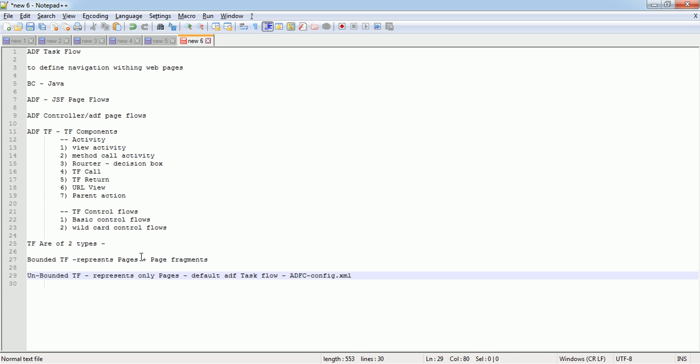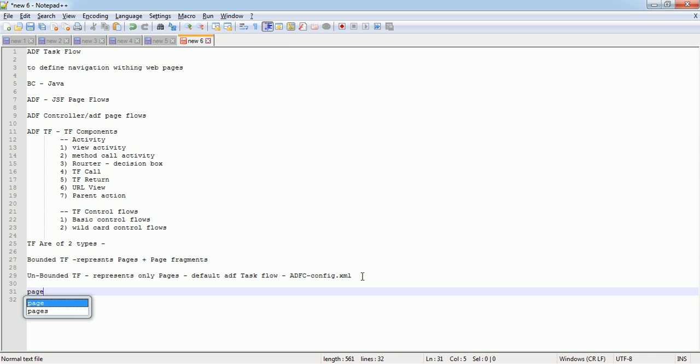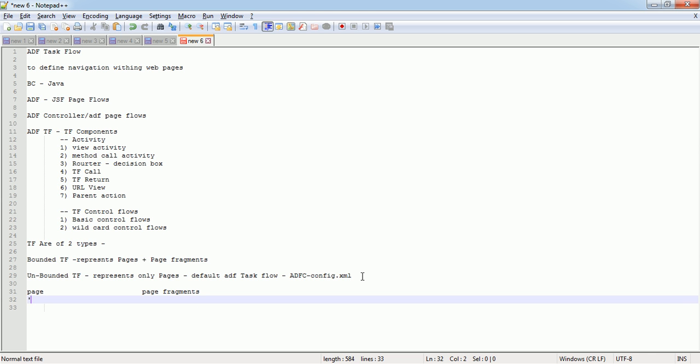So what is page fragment now? Pages, you know, are the JSF pages. So what is a page fragment? Page fragment is .jsff. So I will give you the clear picture with the difference between page and page fragment. Page extension is .jspx. This is the page. Page fragment is .jsff.